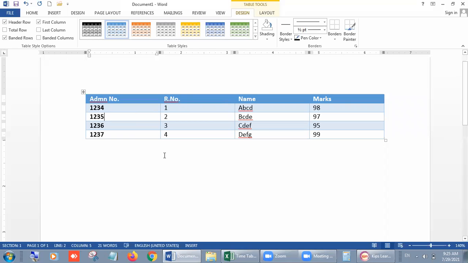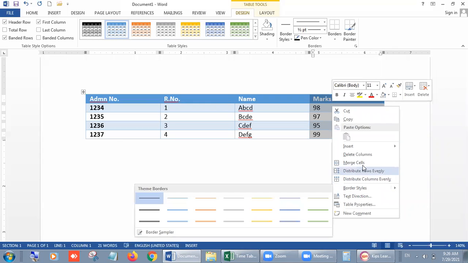But before that, I am going to tell you how you can insert a new column and new row or delete them. So suppose you want to insert a new column. This is our column, these are our rows, right? Suppose I want to insert one column between name and marks, you can select like this, and after that right click on it and choose insert.